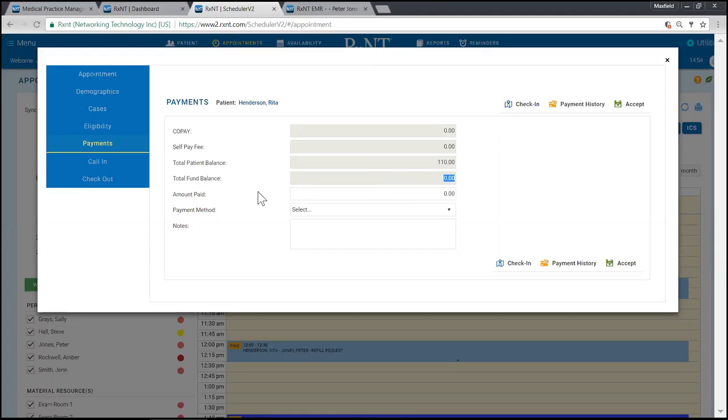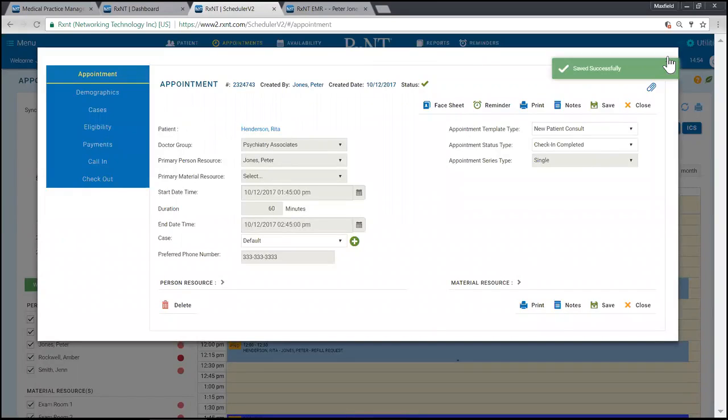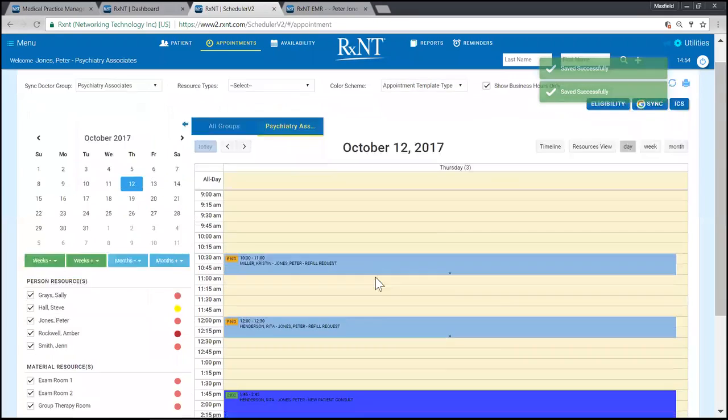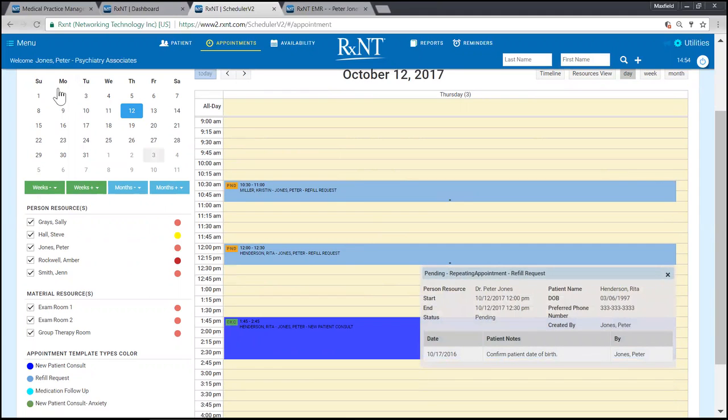Before I put in today's payment amount, I can check the payment history as well for more details. And I'll just say that we collected $15 today. We can then go ahead and just check the patient in. Upon checking the patient in, that does reflect on the scheduler. You'll see CKC versus PND, which is simply pending.